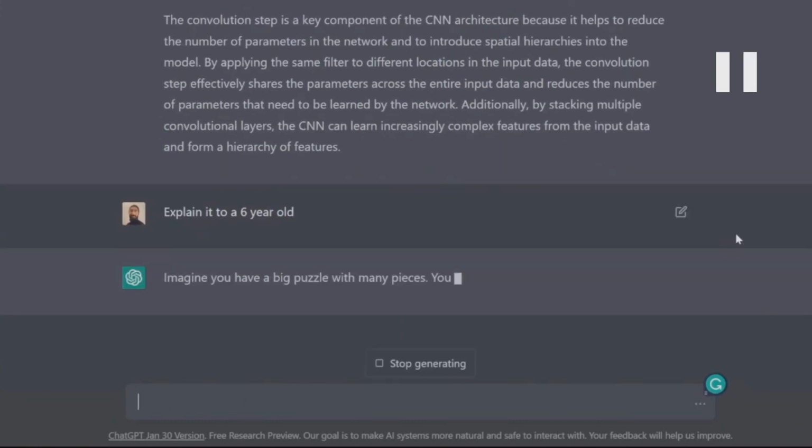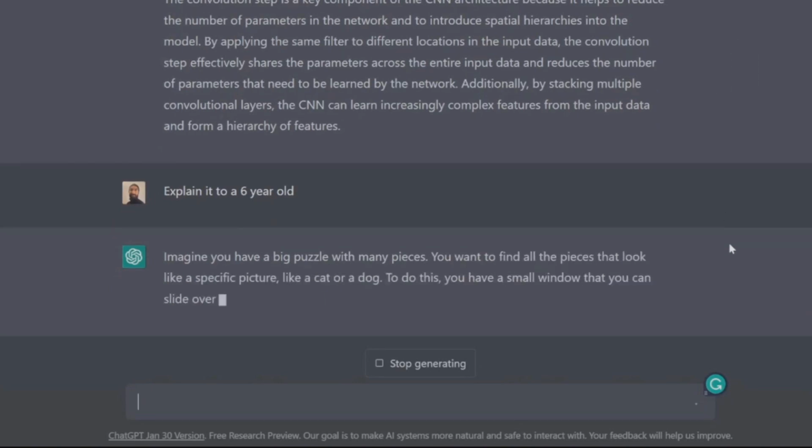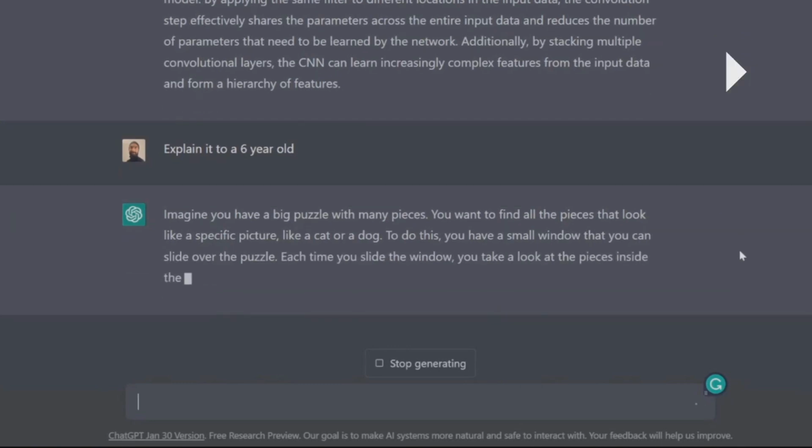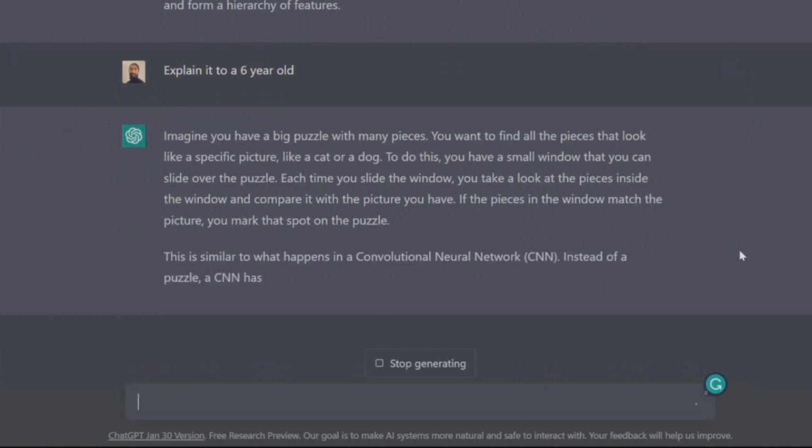And then I asked it to simplify it further and explain it to a 6-year-old. And its response was pretty interesting, actually. It gave me an example where it asked me to imagine a big puzzle, with many pieces, and find all the pieces that look like a specific picture, like a cat or dog. To do this, you have a small window that you can slide over each puzzle piece. So it tries to explain the convolution sliding operation in as simple words as possible.